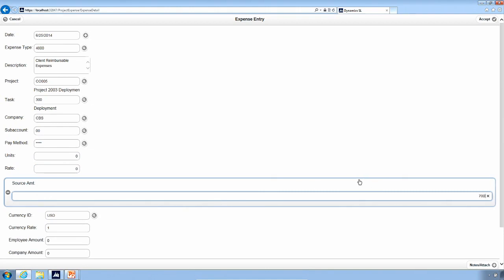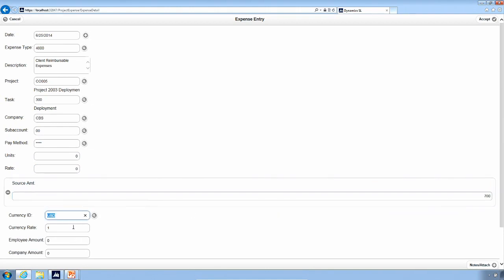So $700 for travel. And we also have the ability to associate it to a currency. So if you travel to a foreign country, you could choose the currency that you purchased it in, and it would convert it to US dollars for you at the time. I can link and attach notes.